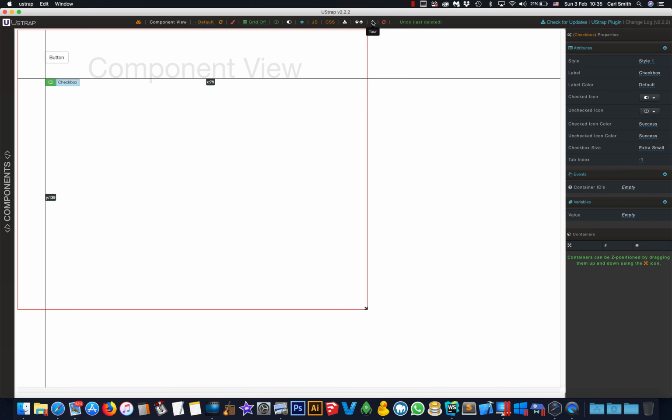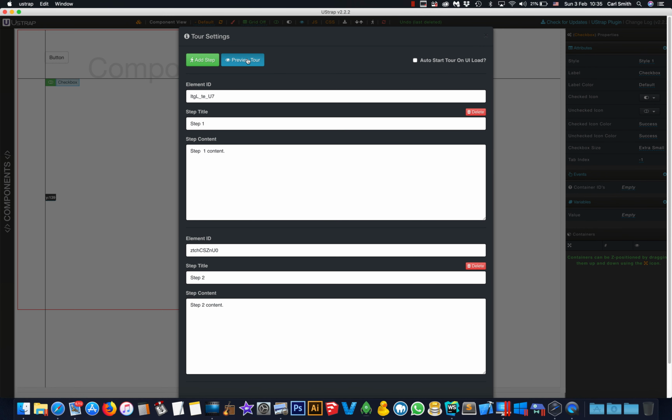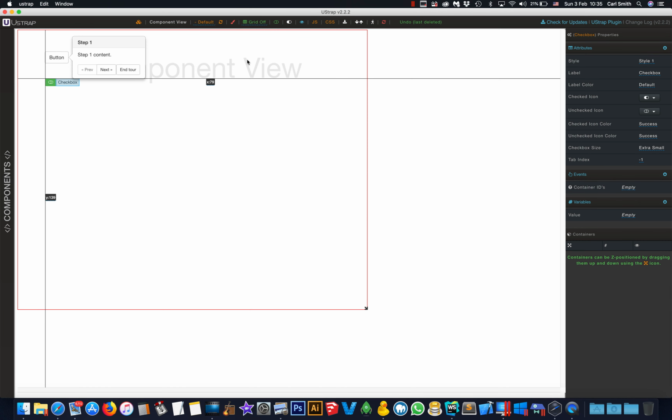And if we go back to tour now and click on preview tour, you'll see we've got this nice little pop-up box with our content in it for each element, and the user can click next to move on to the next step until it's the end, and then they can end the tour.